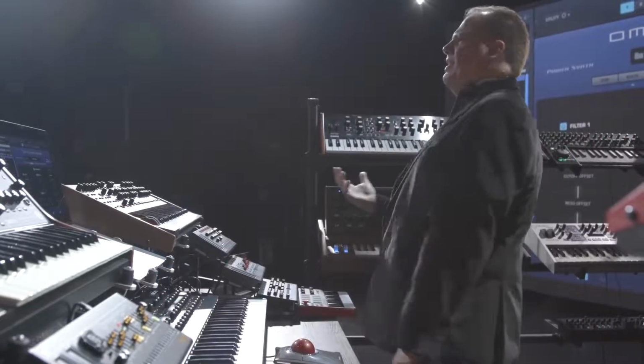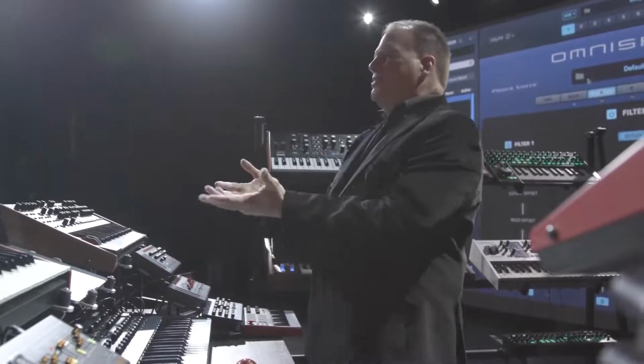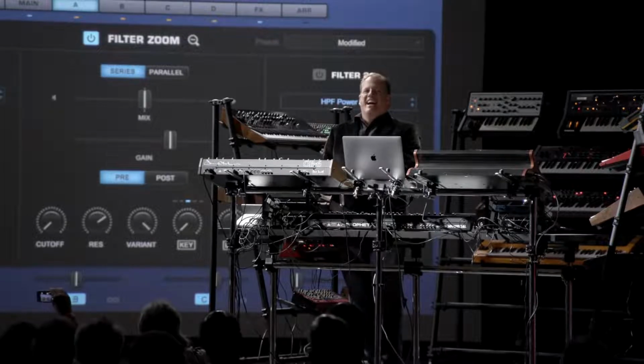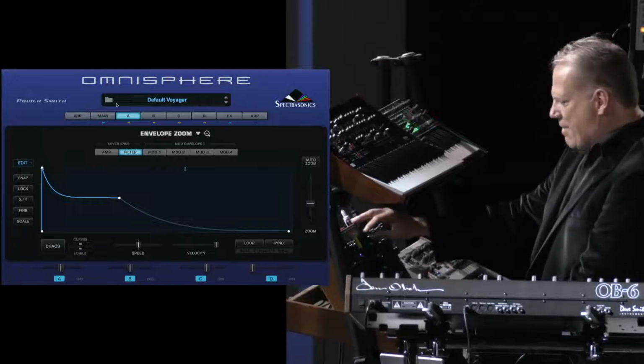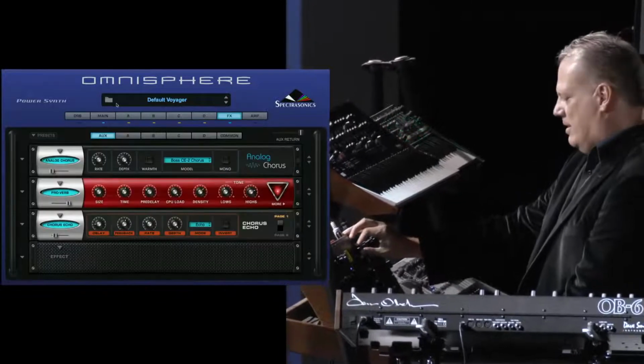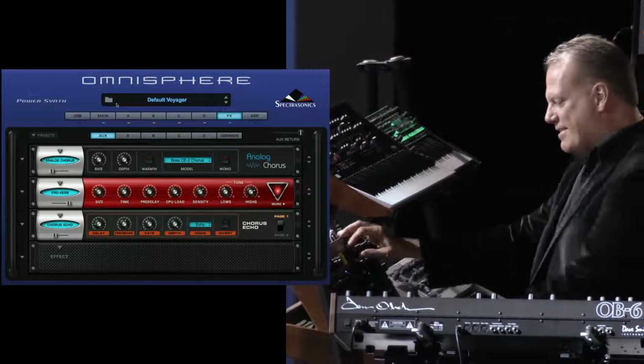Okay, so what's the point? Why would you use the computer when you have the Voyager sitting here? I've had some people ask, I don't get it. What's the point? Well, you can do a lot more with it than you can with the actual Voyager. First of all, we have effects. So I can now control the effects.